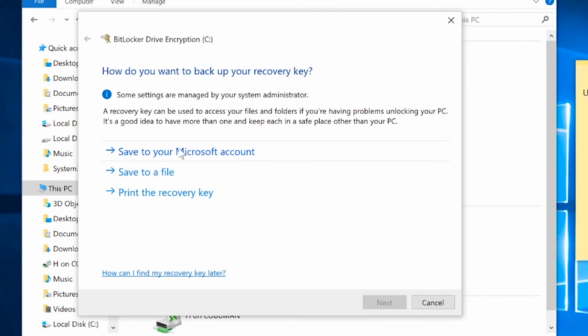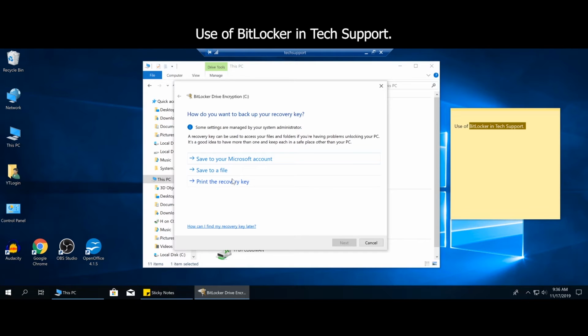And of course, you have an option here that says save to your Microsoft account. I don't really do that because I may lose the password to my Microsoft account. You can save it to a file. That's definitely an option. You can print the recovery key as well. We will have a look here in a moment on how you would use the recovery key on an encrypted drive. However, let's touch on how this is used or implemented in a business environment.